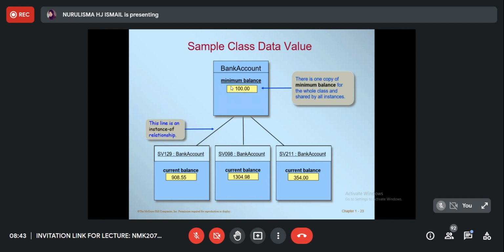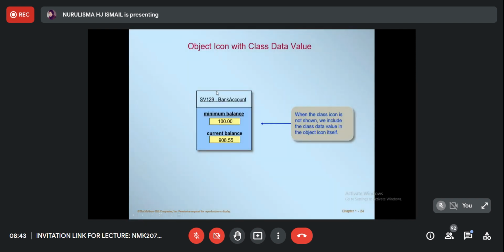So just now this diagram shows that whenever there is no illustration of a class of bank account, you can draw in one single class, but then in the part of the attributes, you have to include the class data value and also the object data value. So you have both here in this part.